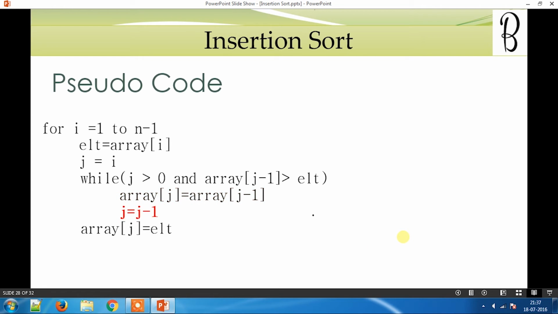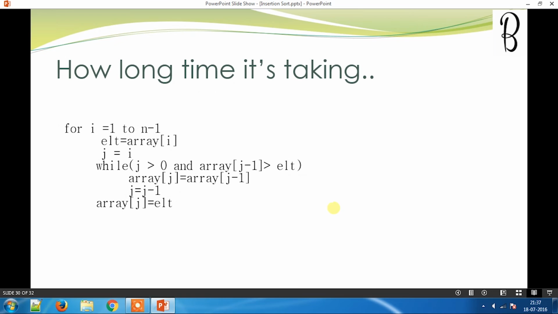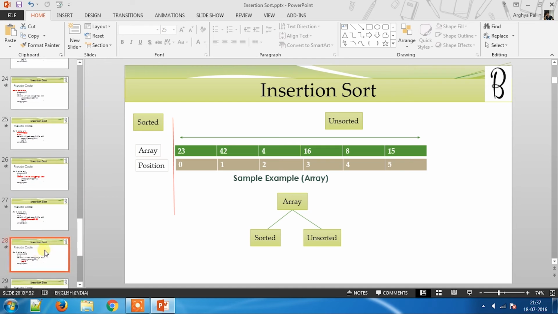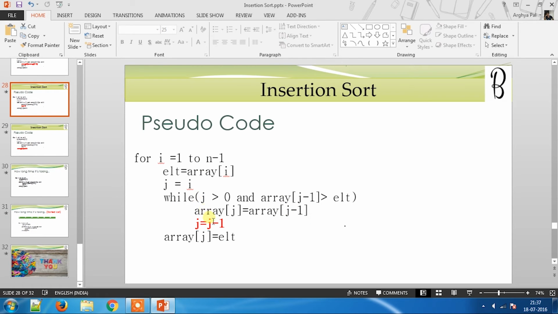Here in line 5, we are shifting the element one place right to create space for the new element, and in line 6 we are updating our counter to move left through the sorted portion, and finally in line 7 we are inserting the element in the sorted portion of the list. Fine. Now take a look at how long this algorithm takes.